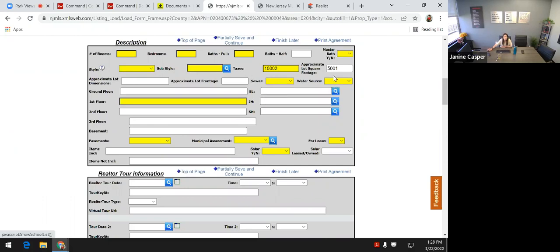Sewer, generally municipal. Water source, generally municipal. If you don't know if there's any easements, if the sellers have no idea, just choose none known. Municipal assessments, we generally don't have municipal assessments up here, so you're going to choose no. If there's solar panel, yes. Is this home for rent and for sale? That's what this means. Yes, no.